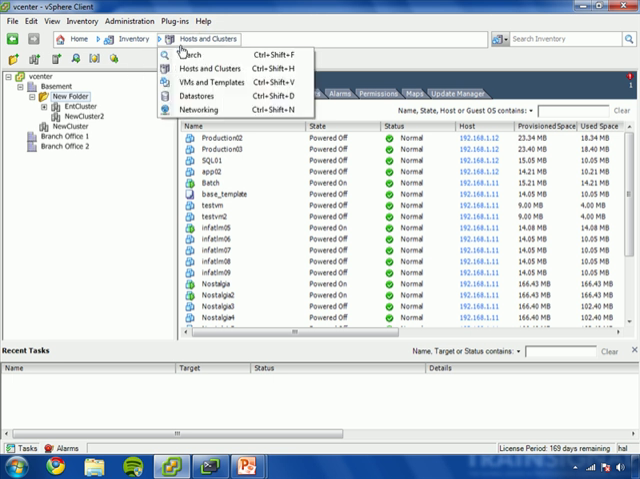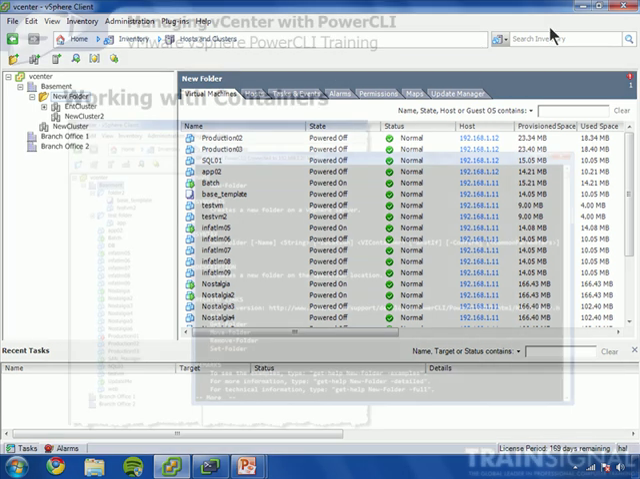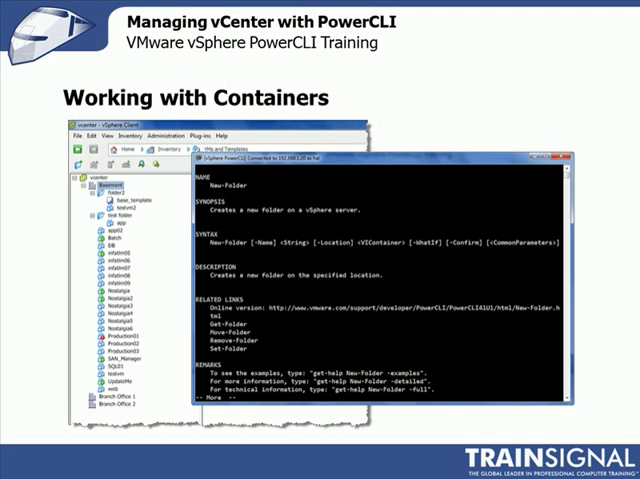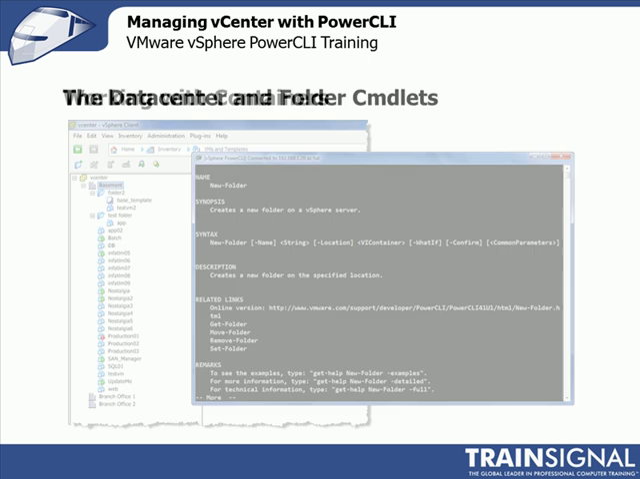So we've got the same general feel to them. There's not a whole lot that you can do to them. There's no settings. The only two attributes that they have are their name and their location. And I'll show you how to customize those using PowerCLI momentarily. For example, we have a new folder commandlet, which I will be showing to you shortly.